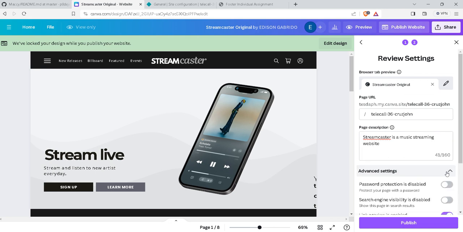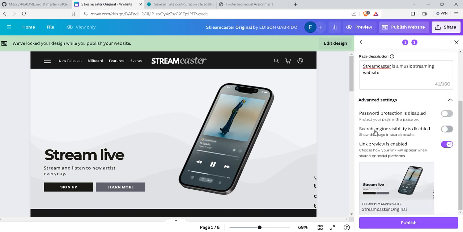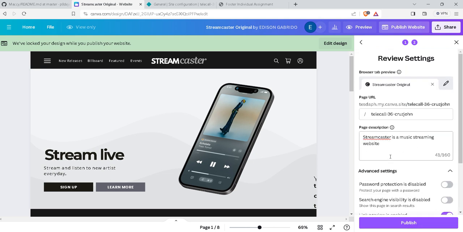But for this one, I specifically want it not to appear on search engines, so I turned this off. And I also don't want to password protect. Don't password protect, guys, because Telecall and TESDA won't be able to see it. What if we need to check it? So don't put a password, and don't enable search engine unless you want to. If you do, tick this button. And then link preview is enabled. Yes, just press yes. And then publish it, guys.